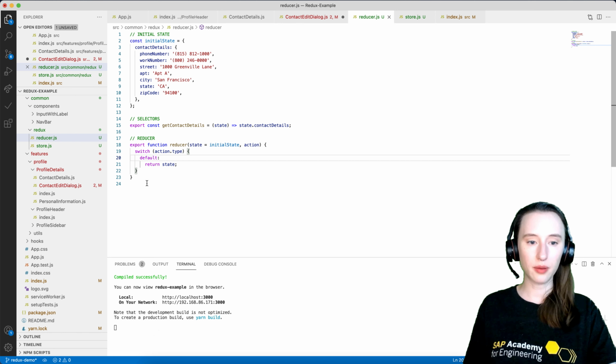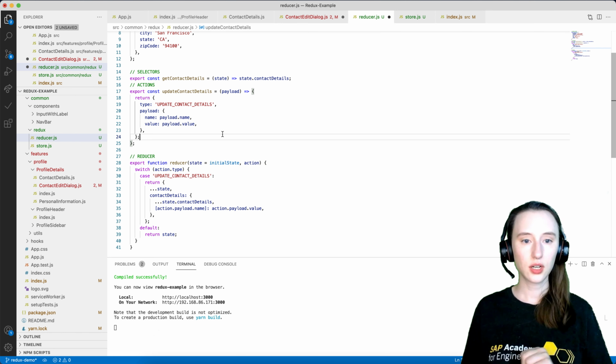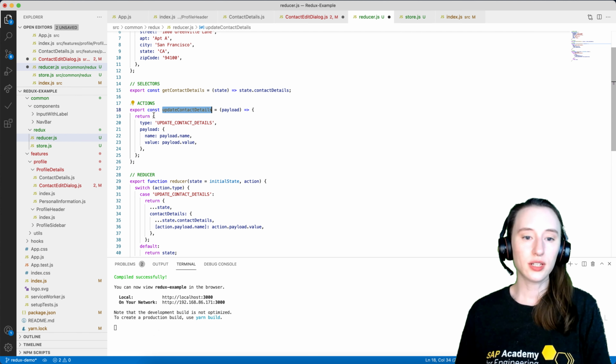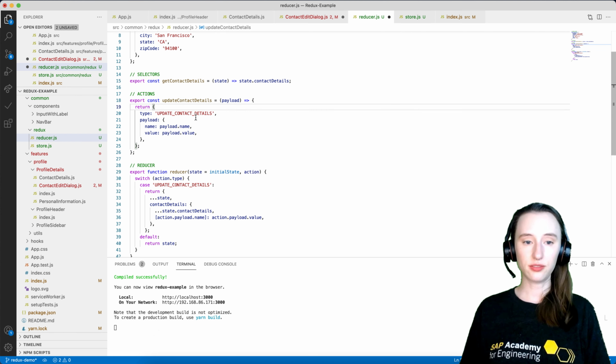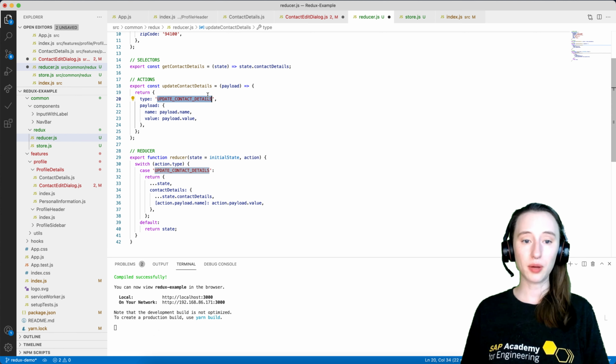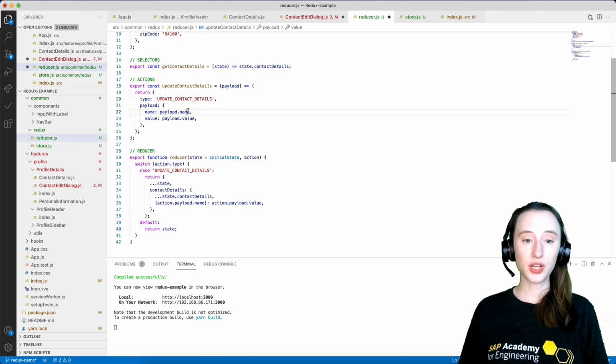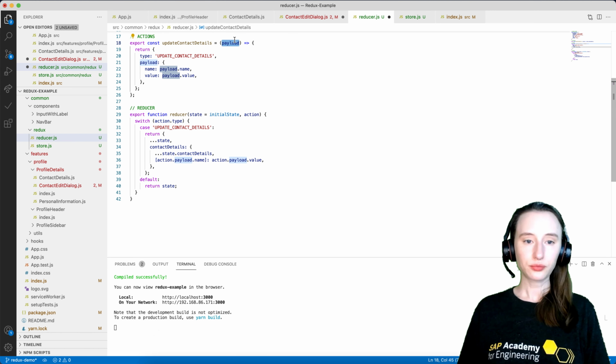And I will describe to you what it does. Okay, so we have here our action, which is the update contact details function. It is of type update contact details, and it takes in a payload, which is an object of name and value, right?